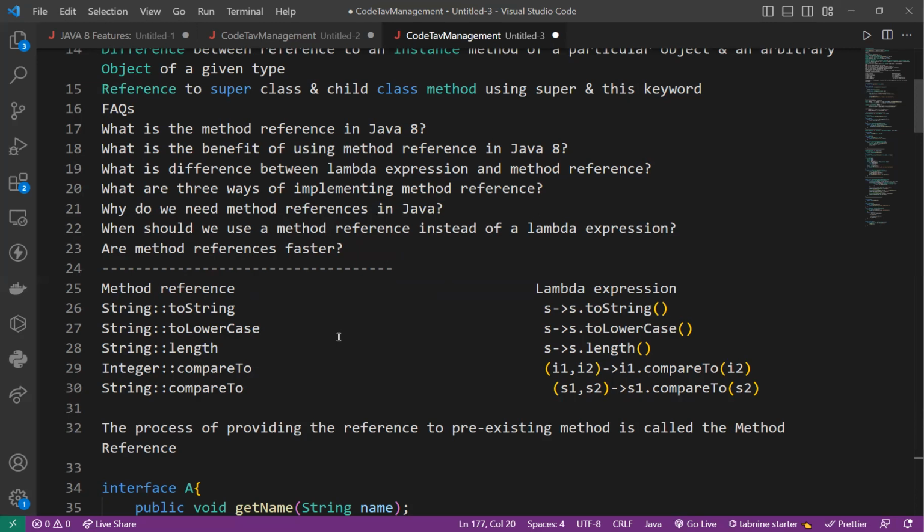So we should use the method reference when we are calling an existing method without any additional logic or calculation in the lambda expression. So if we need to perform some extra logic, a lambda expression is more suitable. But if the existing method is already there, then we need not create any implementation for that. We can use that pre-existing method easily.